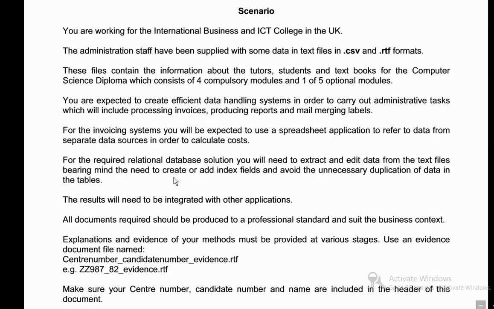You are working for International Business and ICT College in the UK. The administrative staff have been supplied with some data in text files and RTF files formats. These files contain information about tutors, students, textbooks for computer science diploma, which consist of 4 compulsory modules and 1 out of 5 optional modules. You are expected to create efficient data handling systems in order to carry out administrative tasks, which will include processing invoices, producing reports, and mail merge labels.